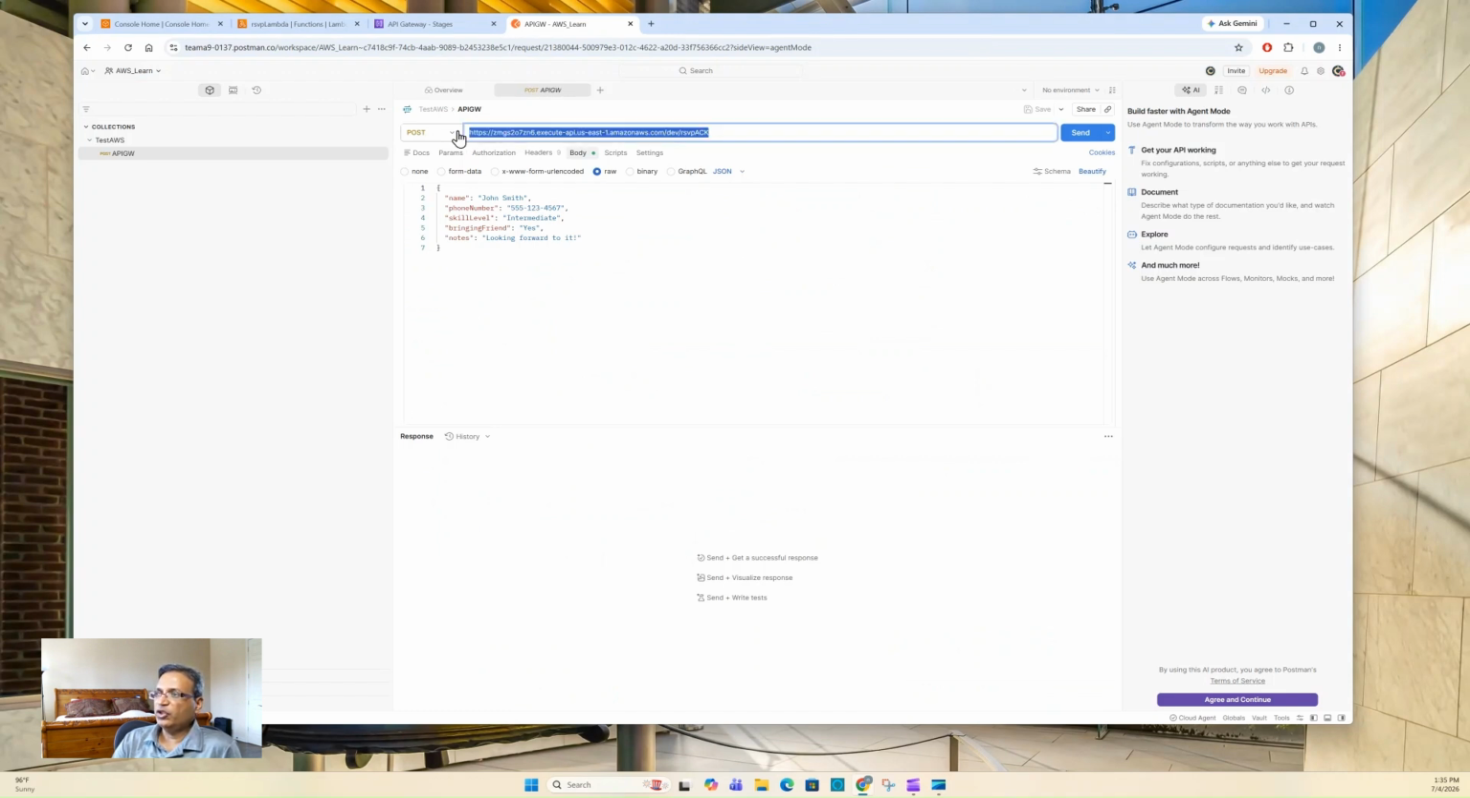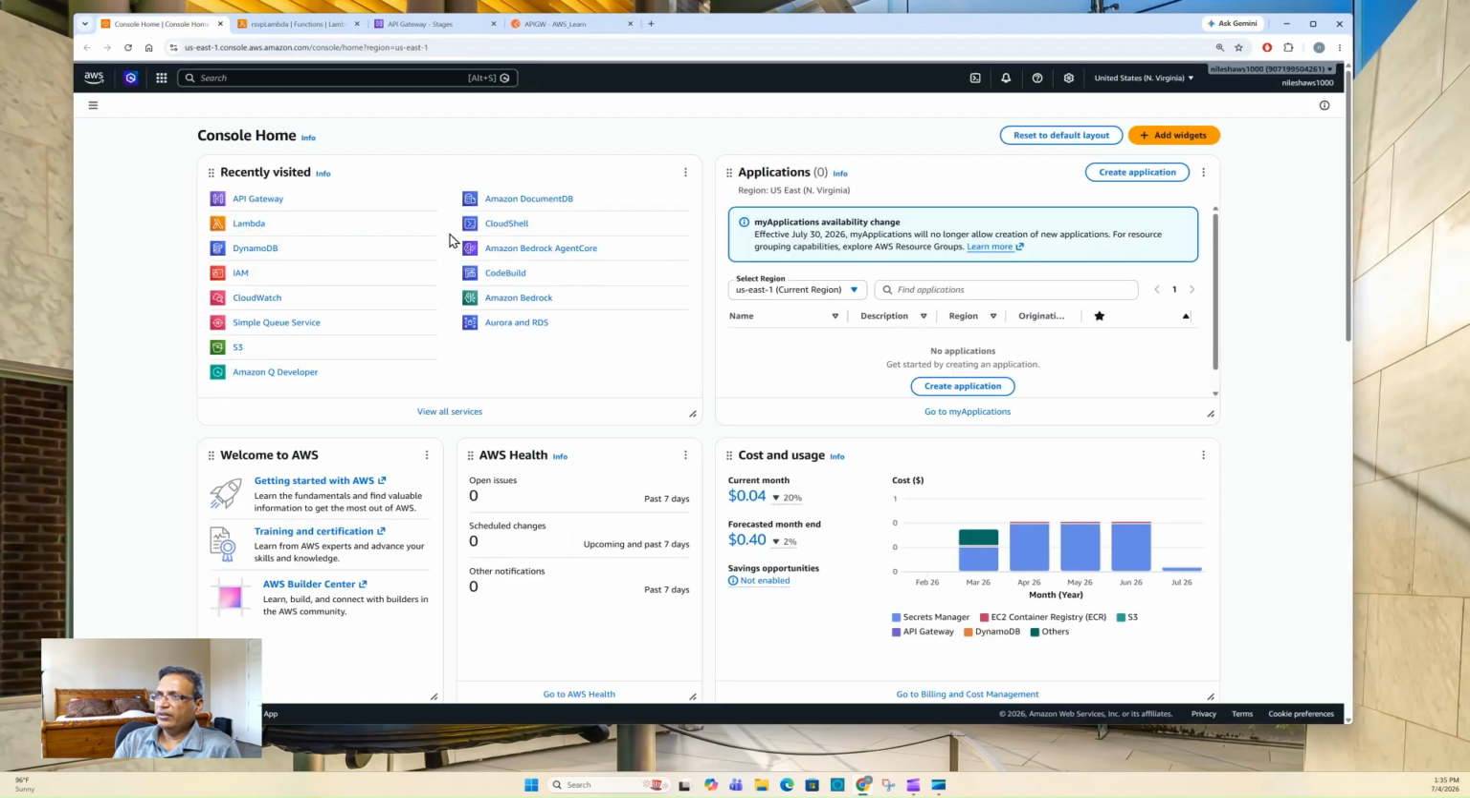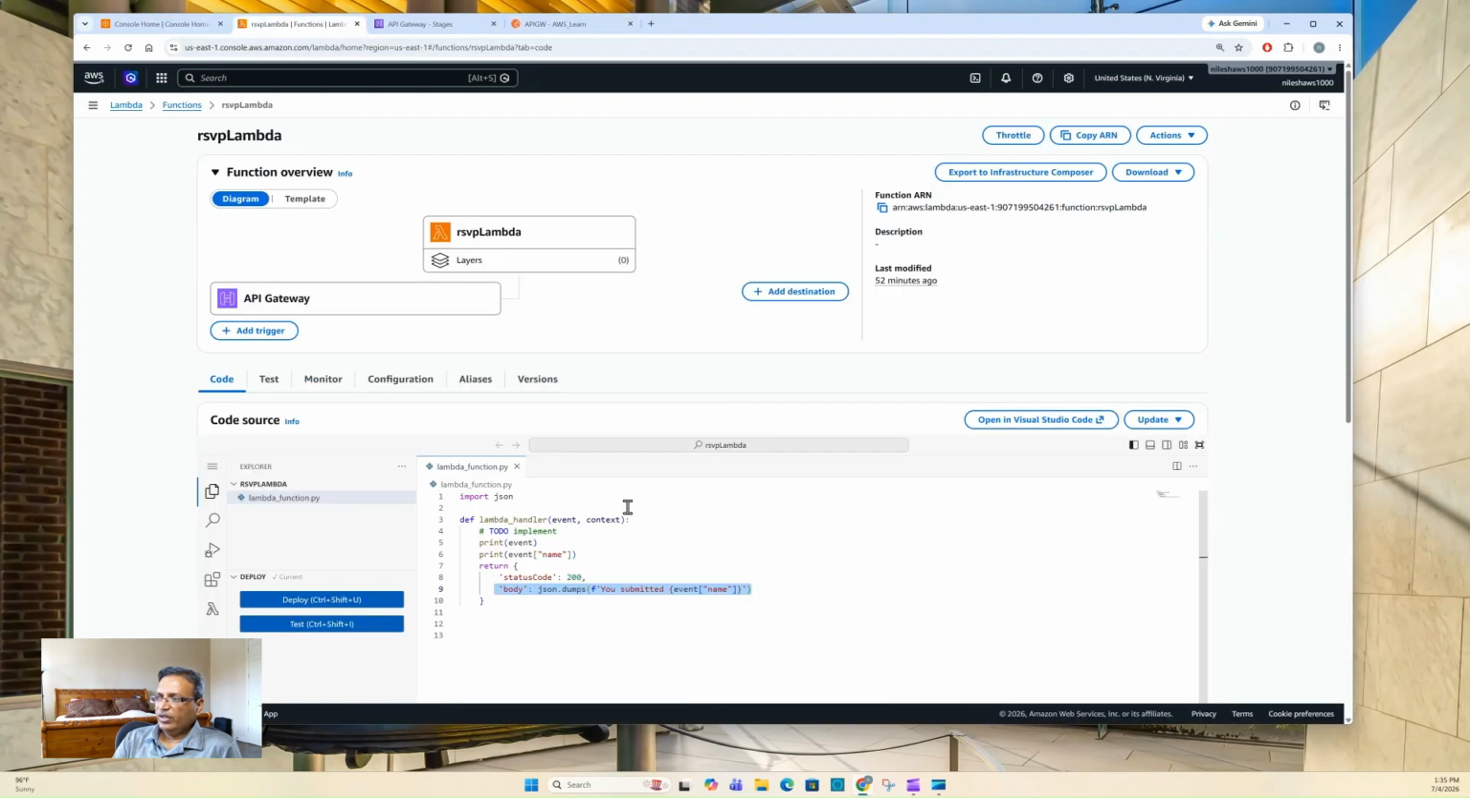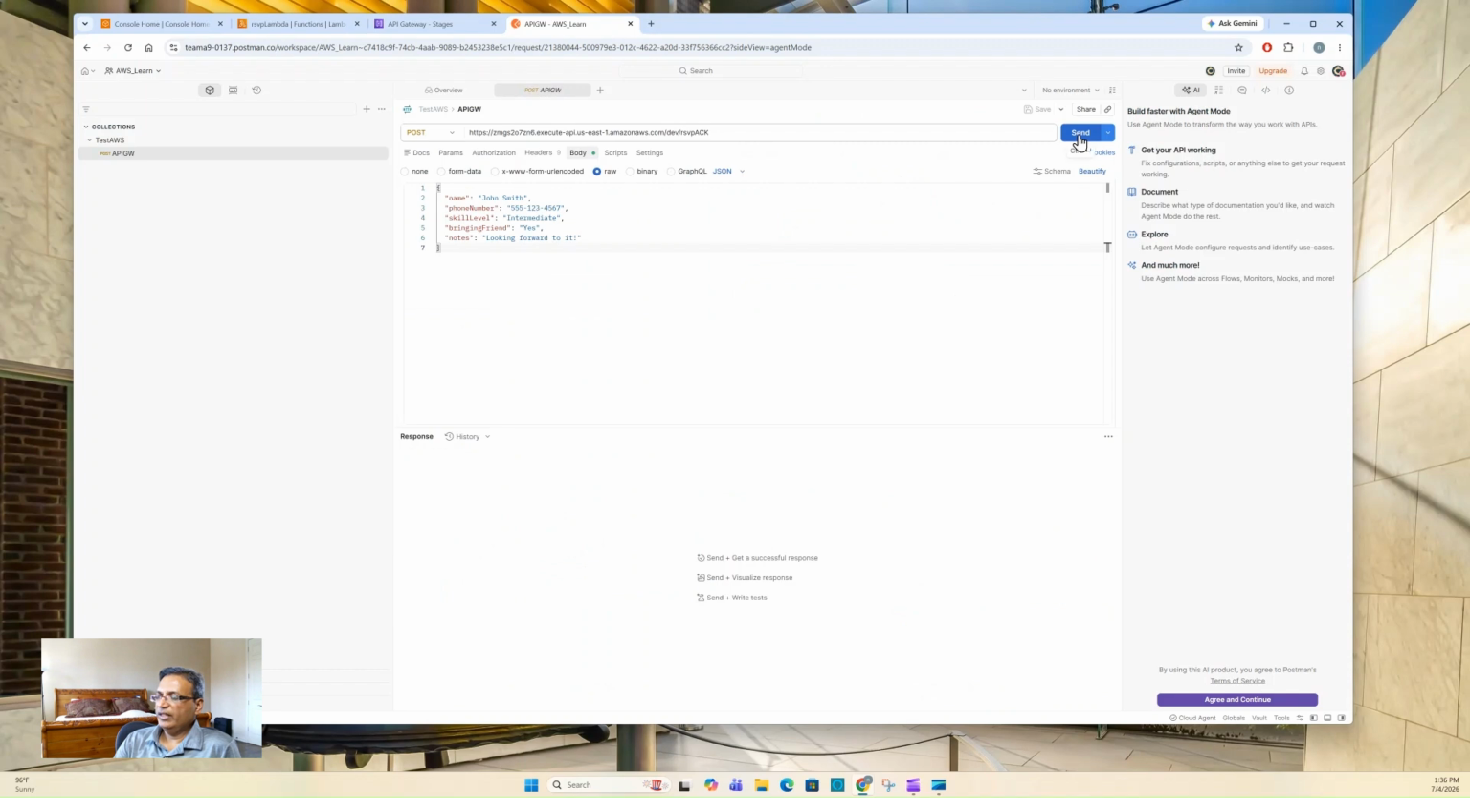So you have the POST method here, and this is the JSON that I'm going to send. So let's send it away. Just to look at the code, on the Lambda code we are just returning the status code 200 and printing the name, saying you submitted this. So let's go ahead and run through Postman. It's sending the request to the API Gateway, and it's returned this, you submitted this. So that is what we built last time.